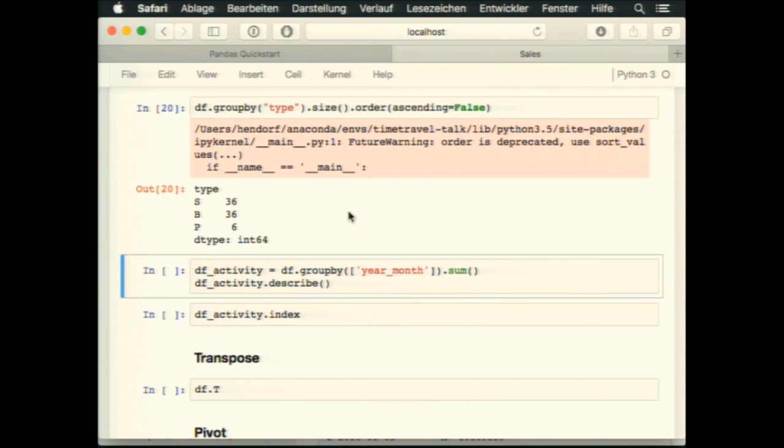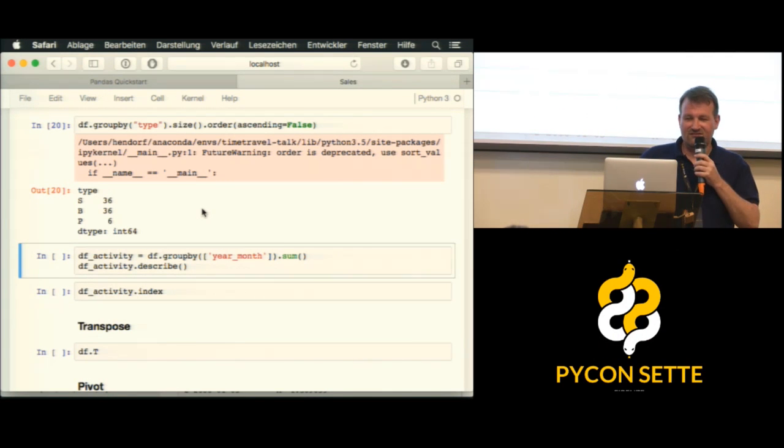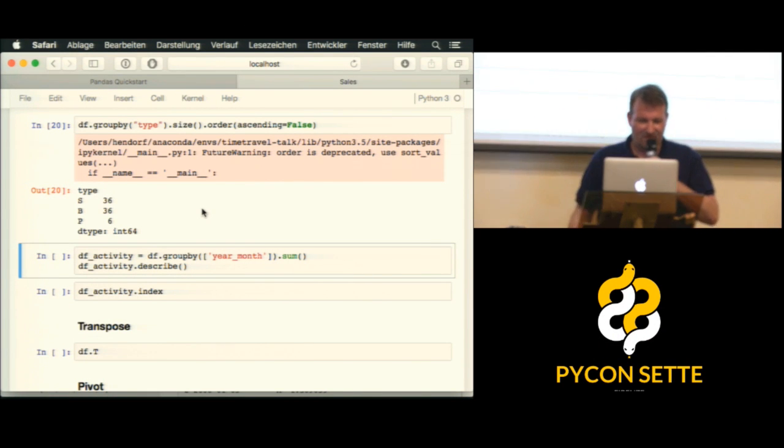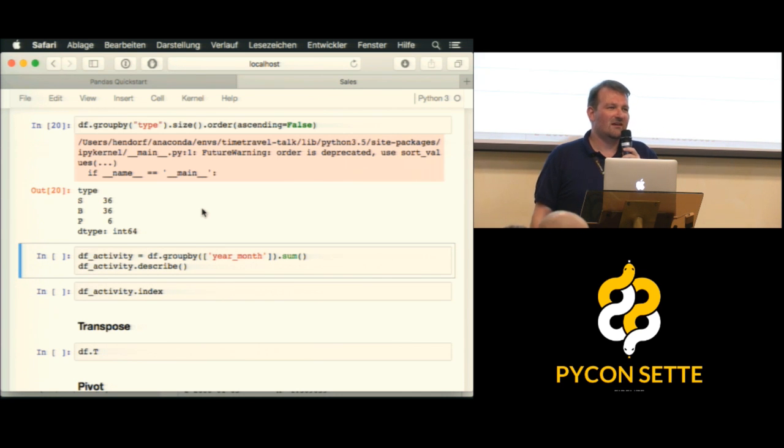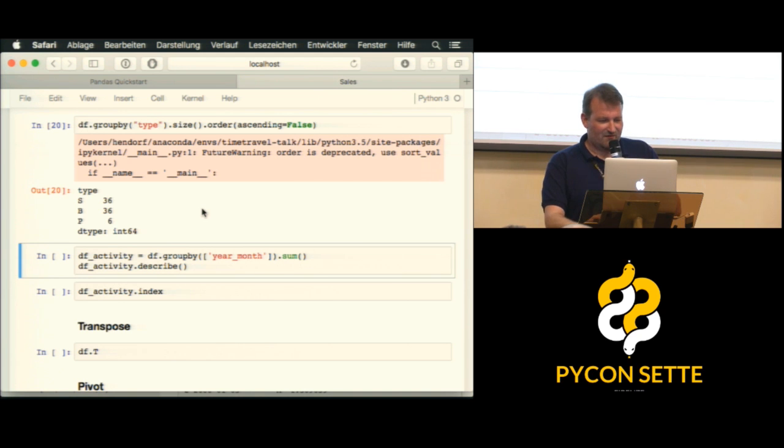So we see we have 36 S's and B's and only 6 P's. The explanation is really simple. The data set we're working with covers 3 years, that's 12 months each, so 36 months of data. And P is actually for streaming. Last year in July, Apple started with streaming, so that's why we only have 6 streaming months here.